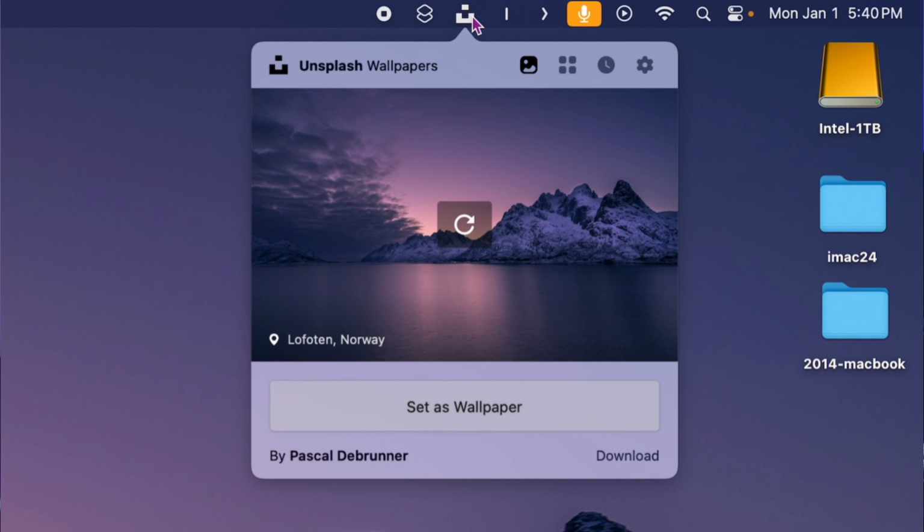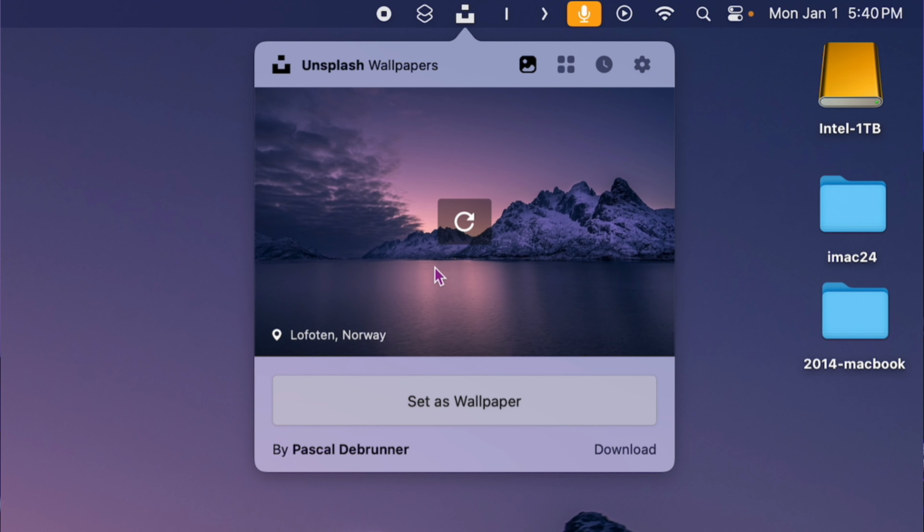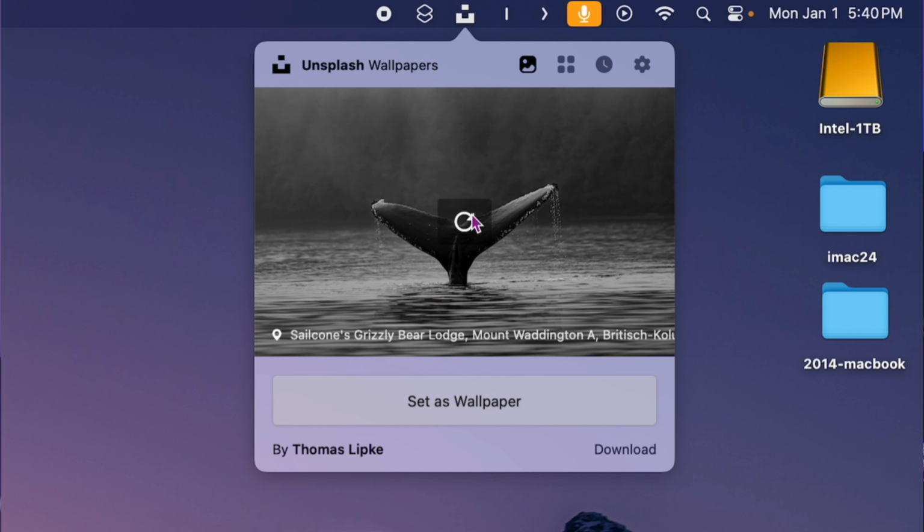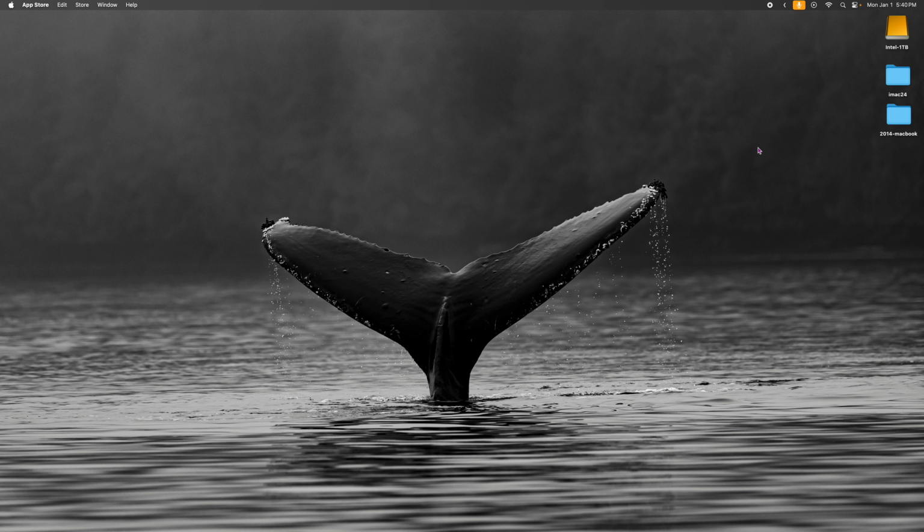So once you click on this, watch this. It's going to bring up this little screen here, and you click on this little button in the middle. And it's going to show you different wallpapers. See that? Just really quickly. As soon as you like one that you want to have as your wallpaper, you just set as wallpaper, just like that. And look at that.